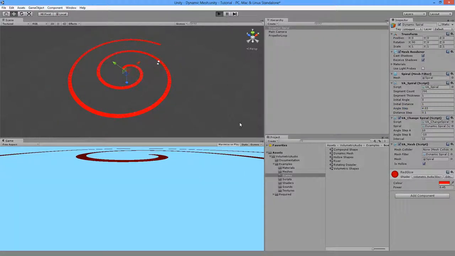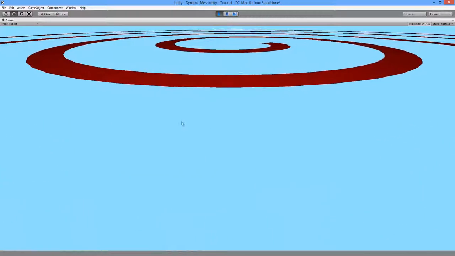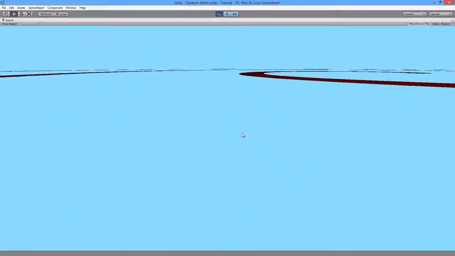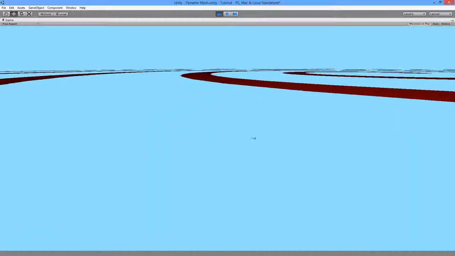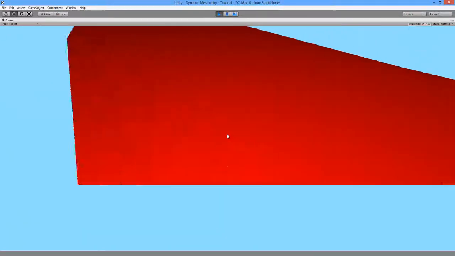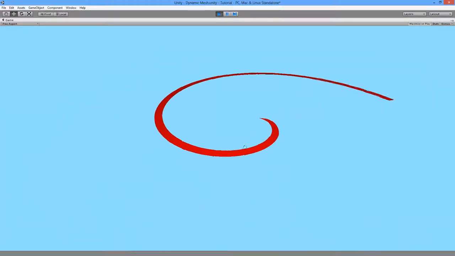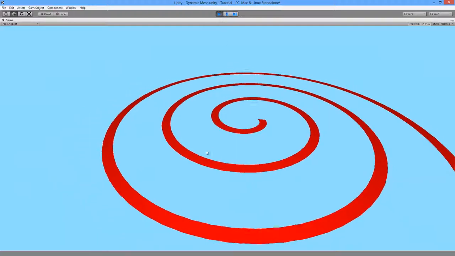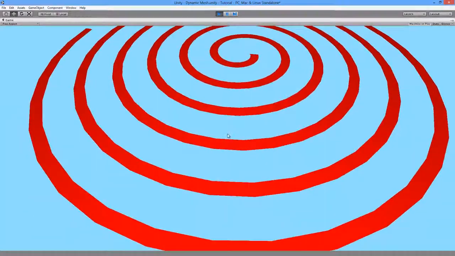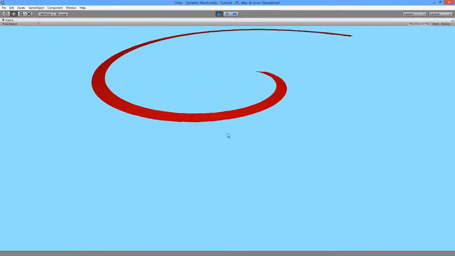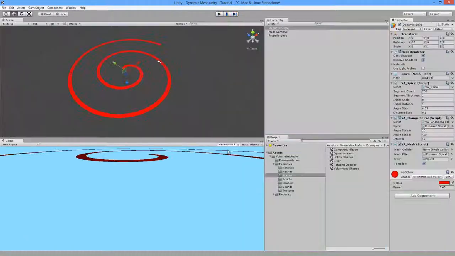So if we hit play, you can hear the sound. You can hear it whooshing past the camera, and this is a fully dynamic mesh. So all of the vertices on this mesh are modified using a script. So if you had a setup like this, and you wanted to apply audio to your mesh, then this is really, really handy.